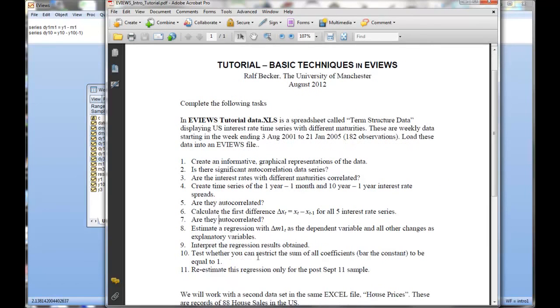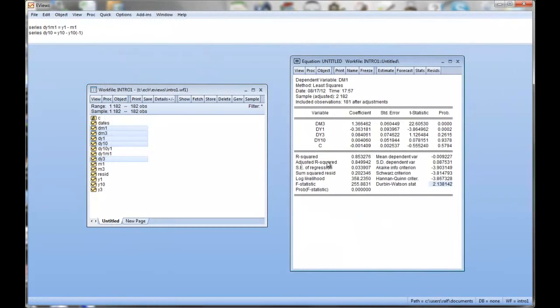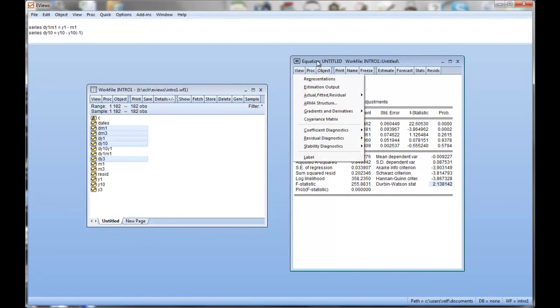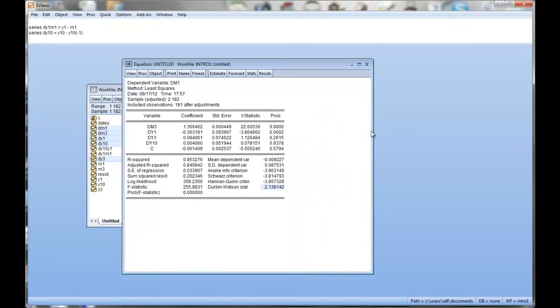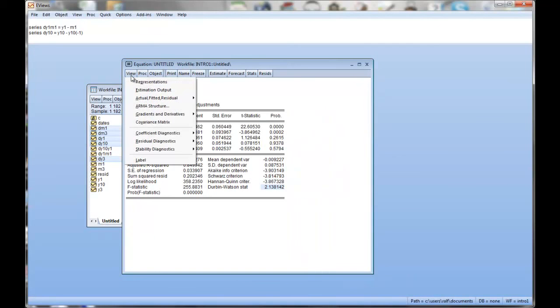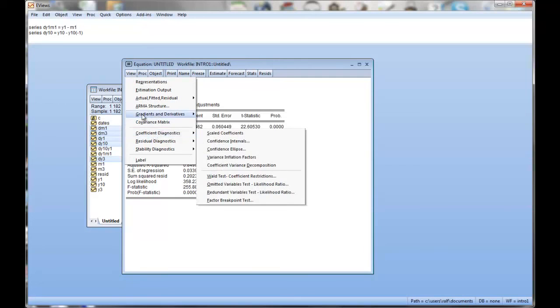Interpret the regression, test. You can restrict the sum of all coefficients without the constant to be equal to 1. So that's something we haven't really looked at yet, but let's see where we can intuitively do this. Most of the interesting stuff in regression analysis is under the View button, and we are now interested in something relating to the coefficients.